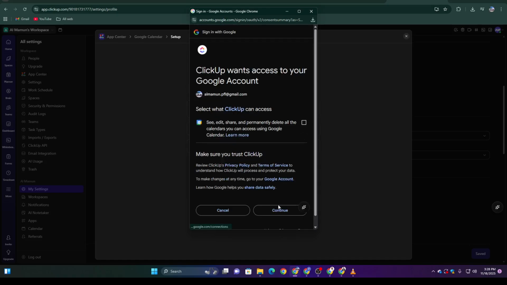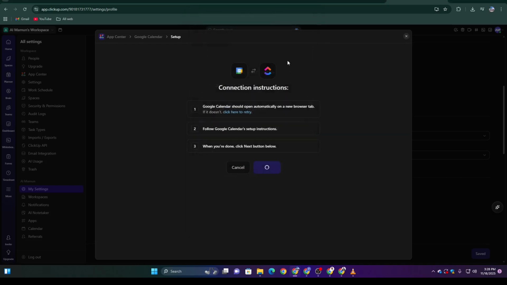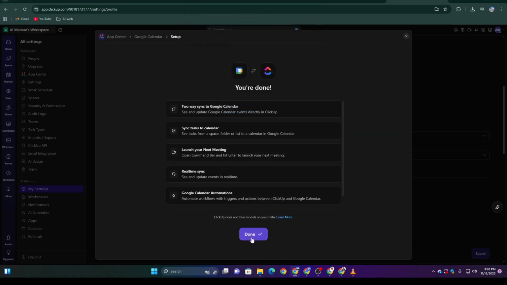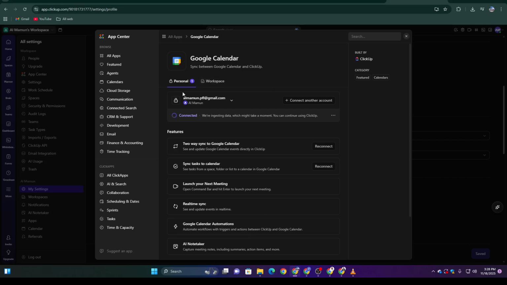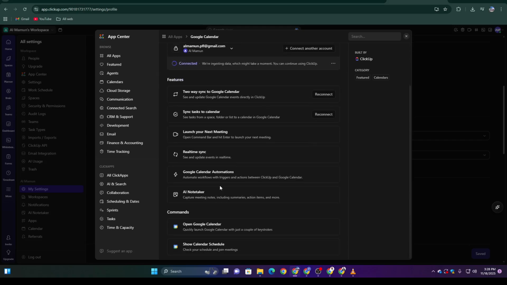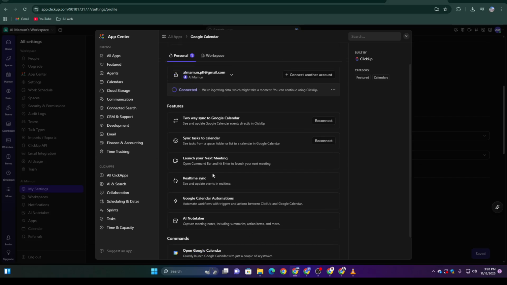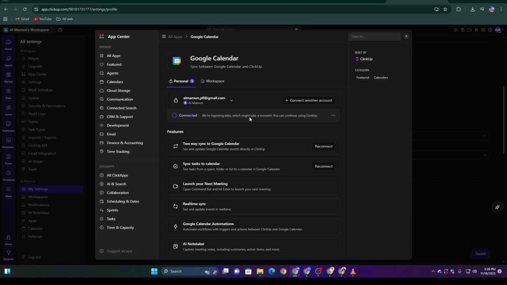Once the connection is complete, your tasks will start appearing right inside Google Calendar, perfectly aligned with your existing meetings, reminders, and events. And here's the best part. ClickUp also gives you customization options. You can choose exactly which ClickUp lists or spaces you want to sync, how tasks should appear, and what level of detail you want to show. And that's it. Your productivity setup is officially upgraded.